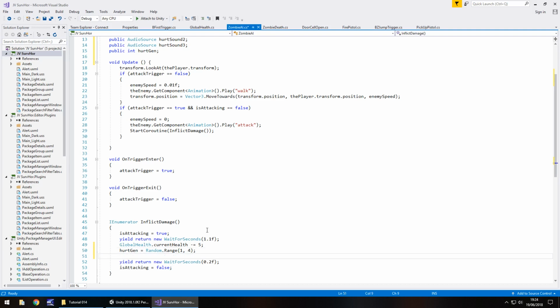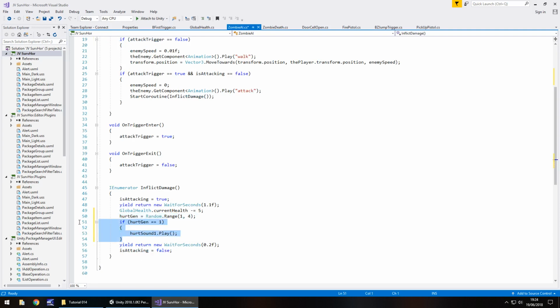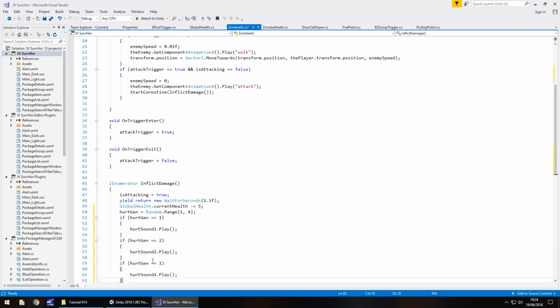But at this point, we need to do an if statement. So if hurt gen equals, and that's a double equals, 1, then we do the following: hurt sound 1 dot play, open close bracket, semicolon. And the same applies for the others. So we can copy that if statement, change it to 2, change it to 2 again, and change it to 3 and 3 again, and save that script.